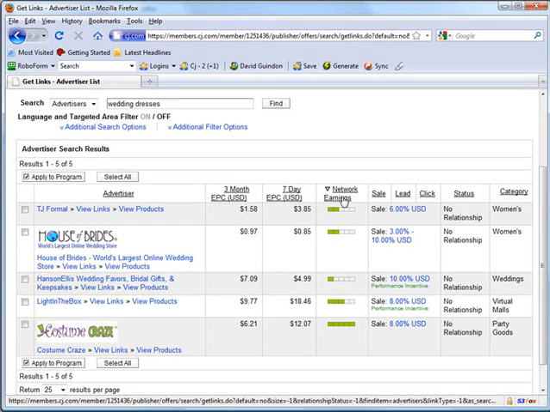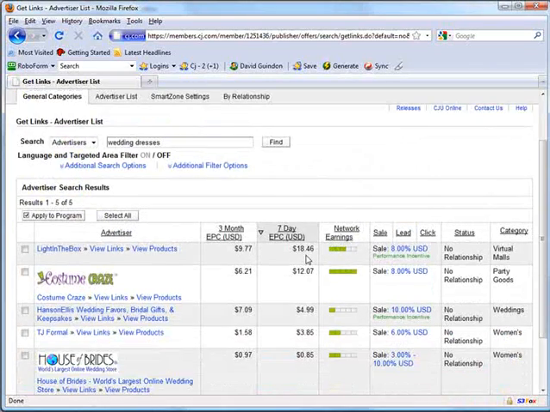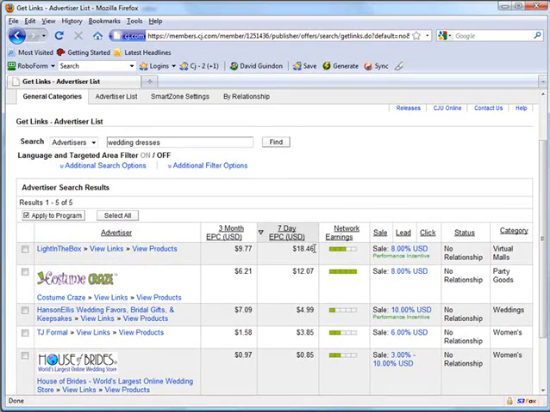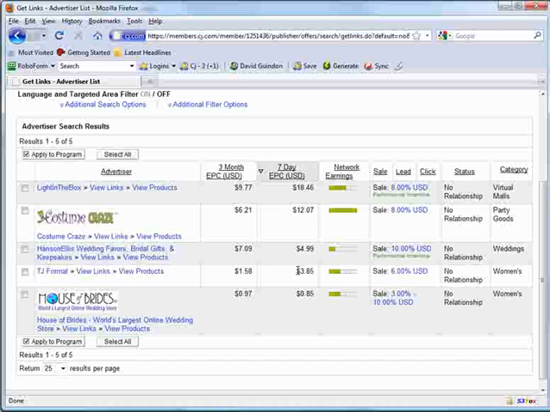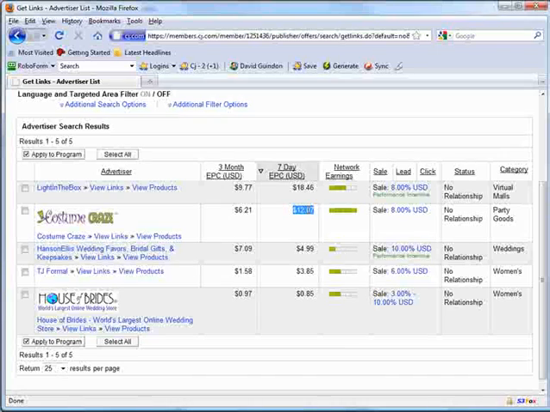And you can look here, the network earnings, the estimated earnings per click, 7-day estimated earnings per click. So last 7 days, the estimated earnings per click for this particular advertiser is $18 per click, which is pretty high. These all look pretty good. Not bad network earnings. This one looks good. Costume Craze. I would imagine this one is doing really well because we just passed Halloween, so I would imagine that's why that is such a high number.